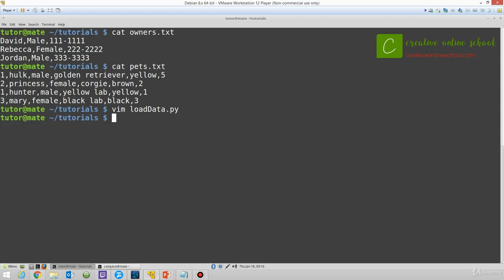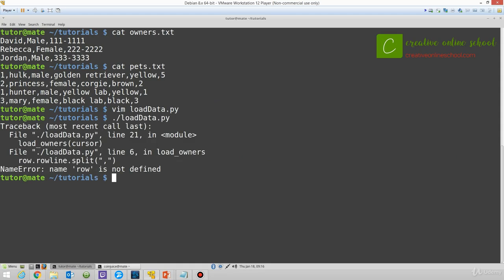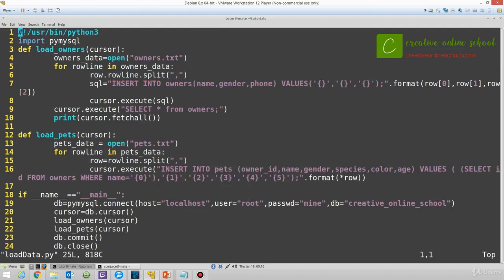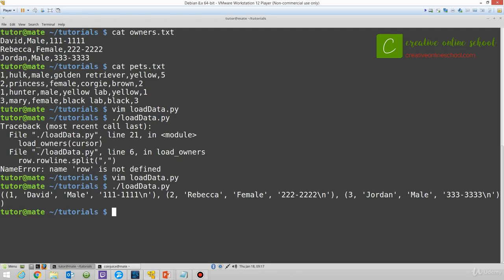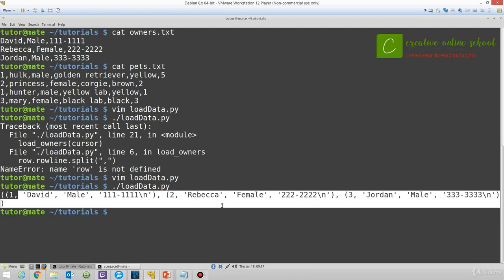So let's go ahead and see if this works. Run loaddata, and row is not defined. I must have misspelled it. Let's see, yes, I did row line instead of equals row line. So let me just do that. And there we go, we have loaded all of our data. We just printed out the owners table, and here's all of our data.